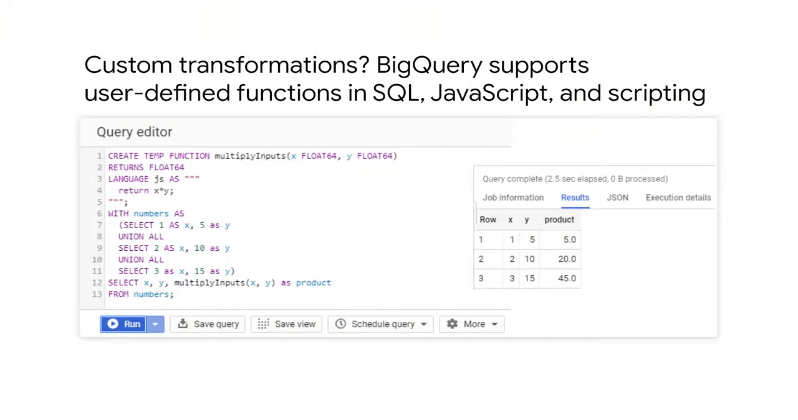Lastly, what if your transformations went beyond what functions were currently available in BigQuery? Well, you can write your own. BigQuery supports user-defined functions, or UDF. A UDF enables you to create a function using another SQL expression or an external programming language. JavaScript is currently the only external language supported. We strongly suggest you use standard SQL, though, because BigQuery can optimize the execution of SQL much better than it can for JavaScript.